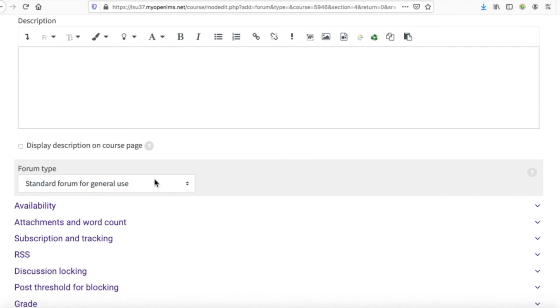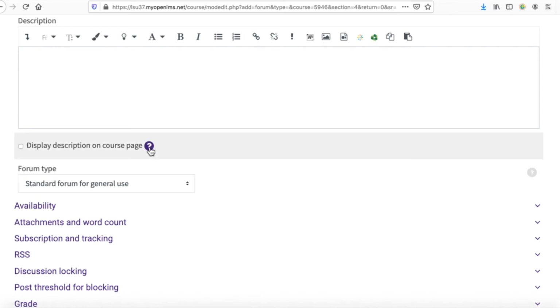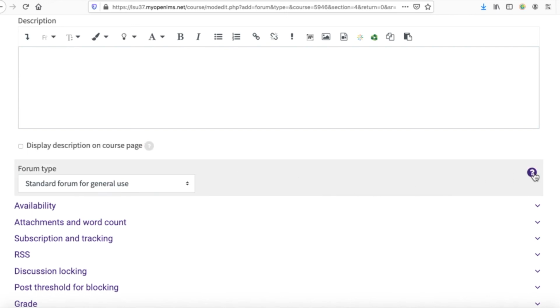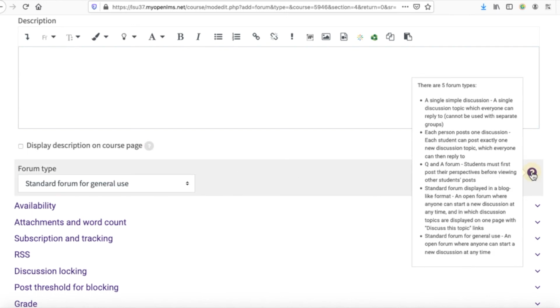Moodle provides additional contextual information using tooltips in the form of question marks. You will see these throughout Moodle. The tooltip for forum type is particularly useful in describing the various types of Moodle forums.